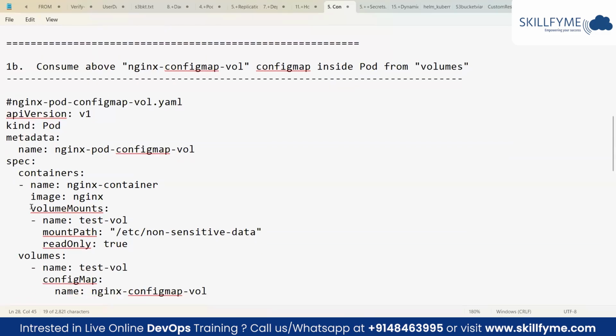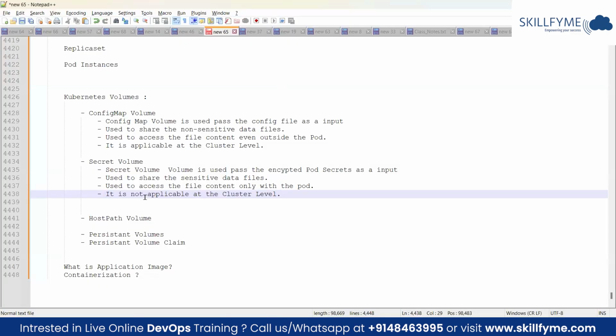Similarly here, by default, the container has its own mount path. In that mount path, you add one new file, and then that is mapped to the actual volume that is available outside. The config map we prepared is applicable at the cluster level, not within a node. But the point is, the data you maintain in a secret volume will be encrypted, and only the encrypted data will be maintained.